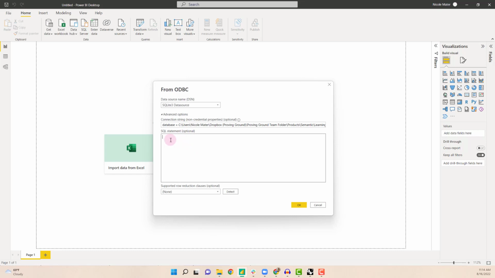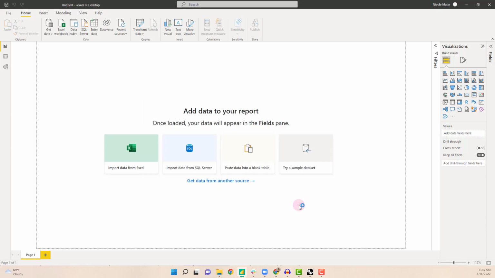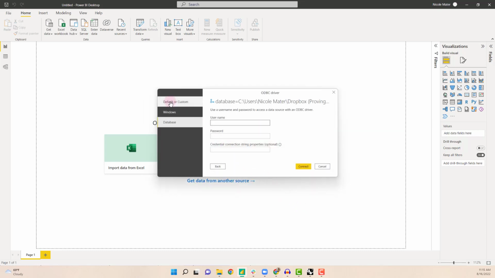You don't need to add anything in this SQL statement, and the same here with supported row reduction. You don't need to add that. And you can hit OK. You'll be prompted to authenticate. You can select default or custom. You don't need to type anything into the credentials connection string properties, and hit connect.